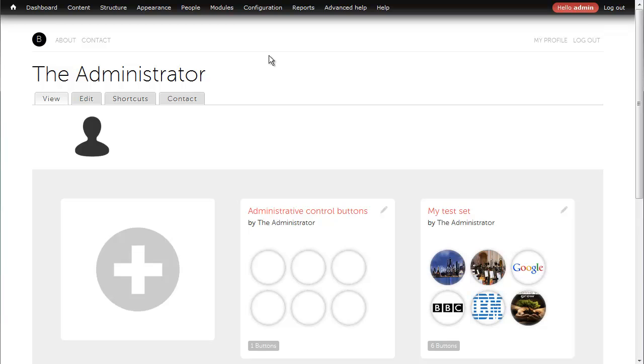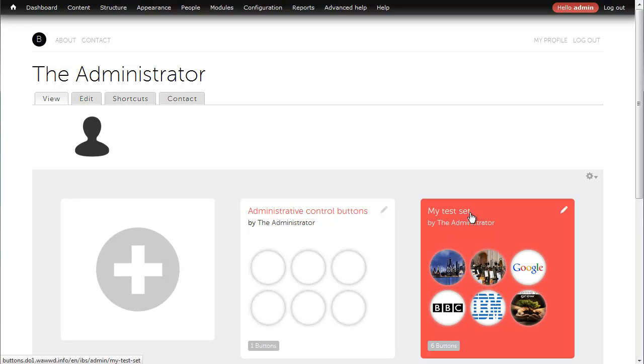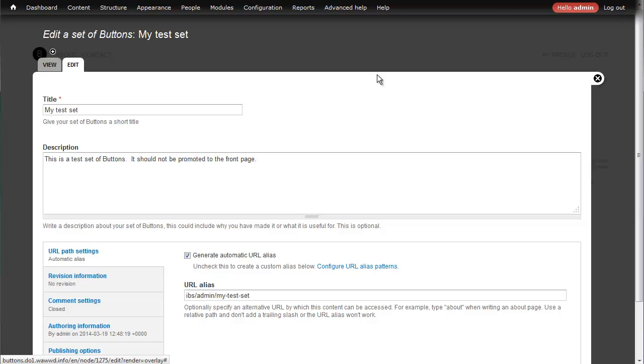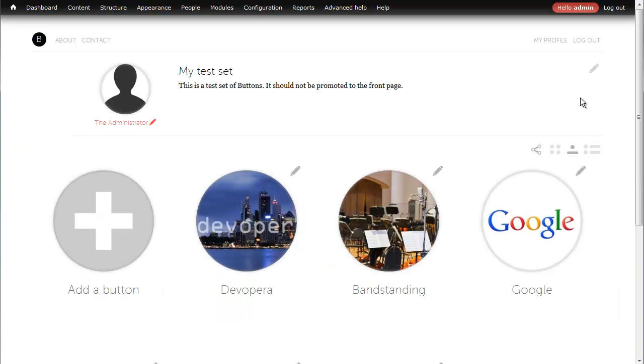I've logged in. I'm brought to my administrator page, my profile page. I'm going to select a button set. And I come into a button set. Now everything works in the button set exactly as it did before, so I can edit the button set, which gives me my title and description. There are a few additional options here that I'm only seeing because I'm logged in as admin, and those are special ones, but otherwise it's a completely normal view.